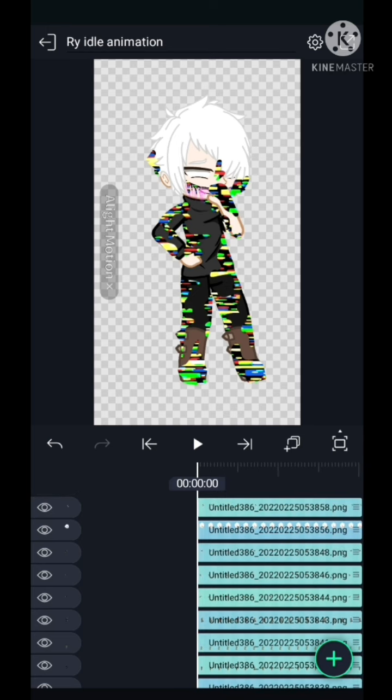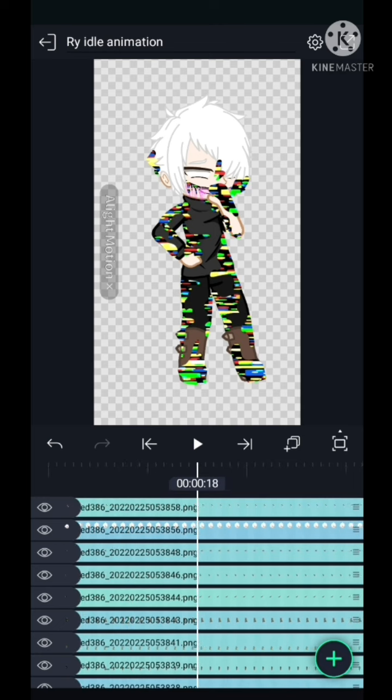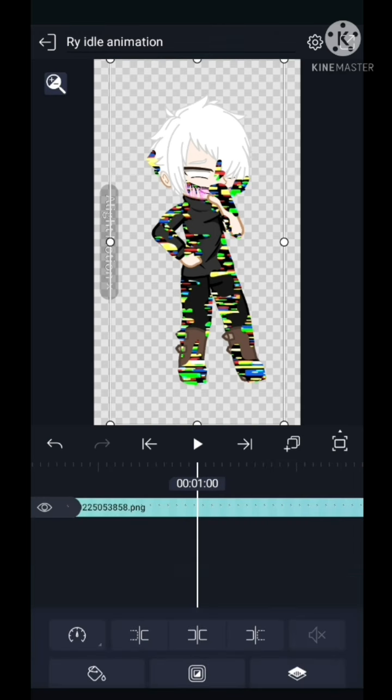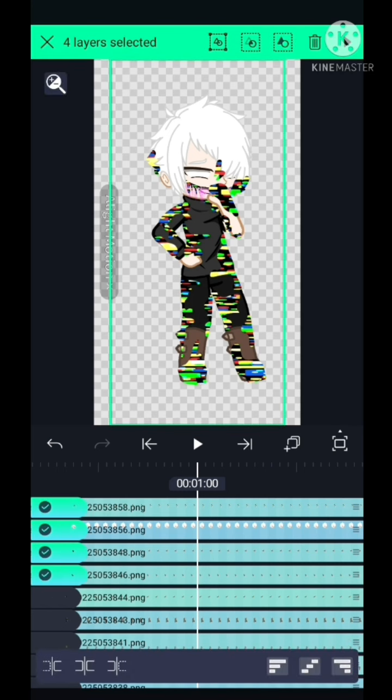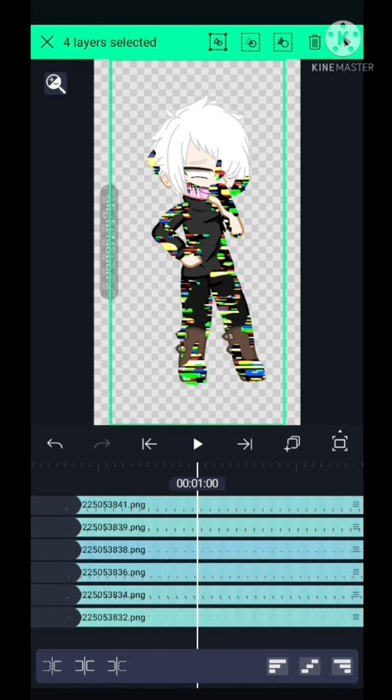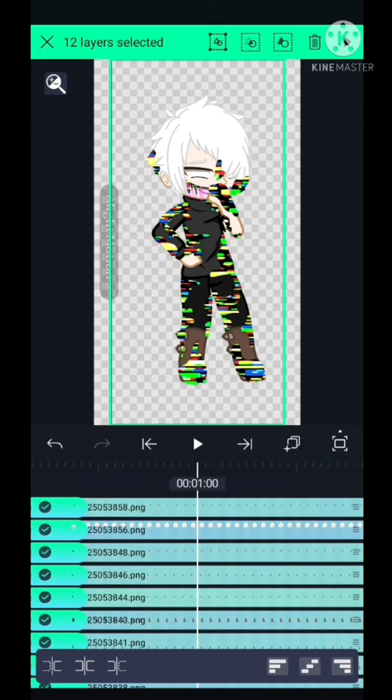Right, now that you have all of your character's body parts imported, you're gonna have to cut all the pictures down to a second. This is very important because you don't want the animation to be too long or too short. Because when you add it to your next editing app, it's either going to allow it or not allow it.